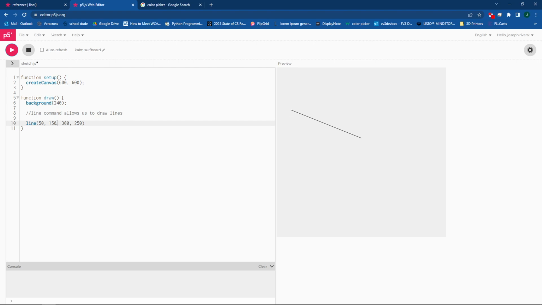So thinking about this, our first coordinate is 50, 150. Remember, it's x, then y, then x, then y. So the first x is 50. If the left is 0, we went about 50 pixels in, and that's right there. The y is 150. If the top is 0, we went about 150 in, and there it is. So we went 50 to the right, and we went 150 down, and that gives us this first point right here.